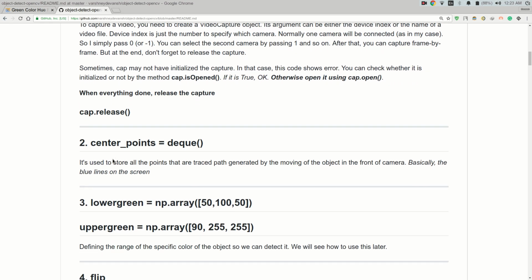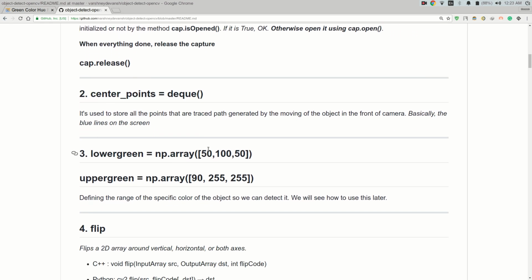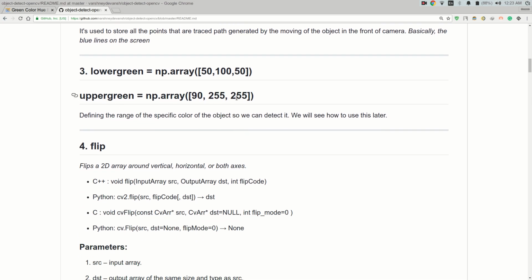Okay, so we have created our deque to capture the path. For the color range, we're going to use numpy to create the matrix: lower green and upper green. It will define the benchmark: above this value of the color, we have to detect the object, up to what color. So these are those values.